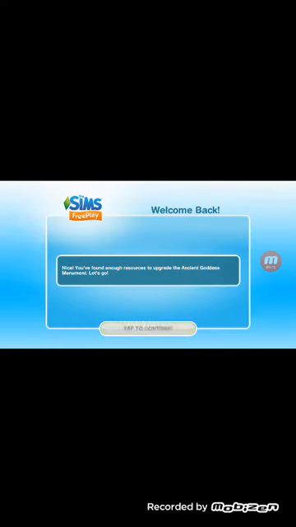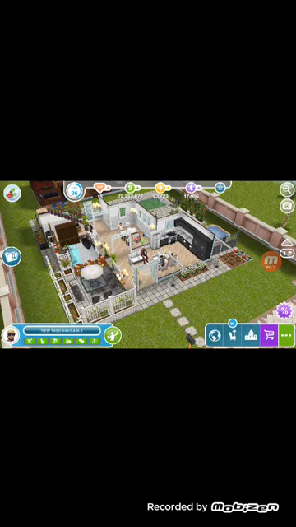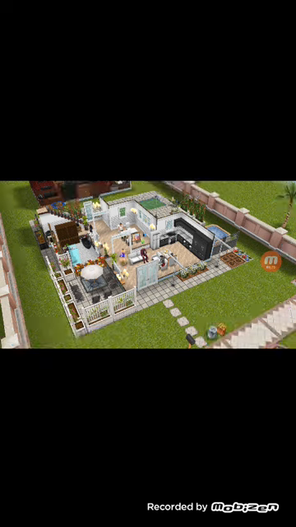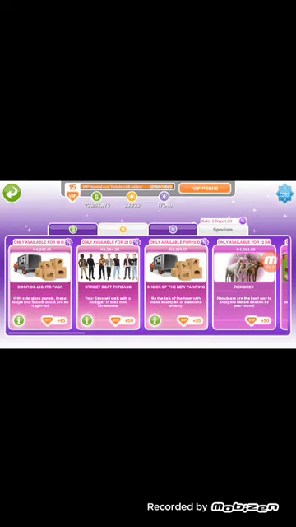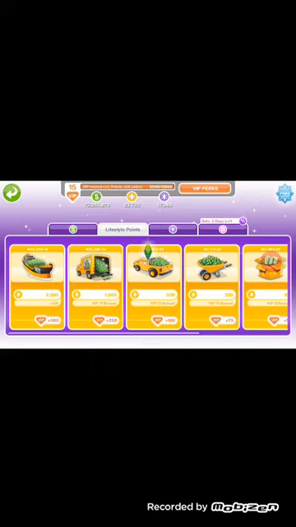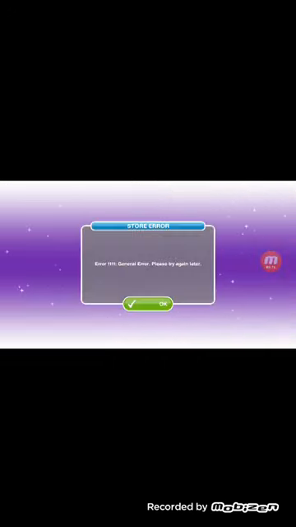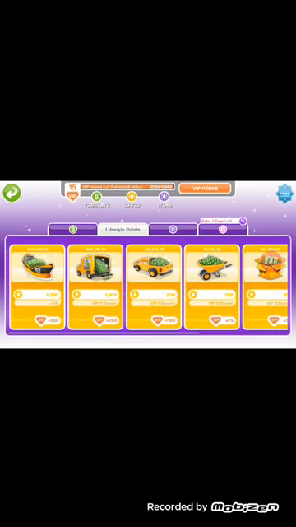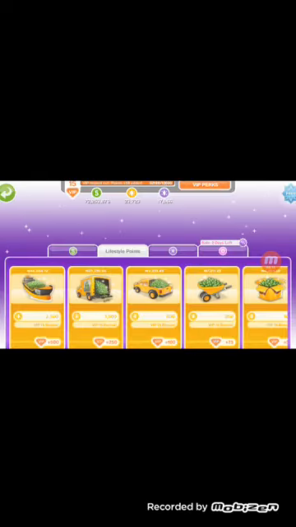Now you can see that I've loaded back the Sims Freeplay. So you will now go back to the online store. Then go to the lifestyle section. Then click on it. You see error, please try again. Then you try it again. You see error, try again.